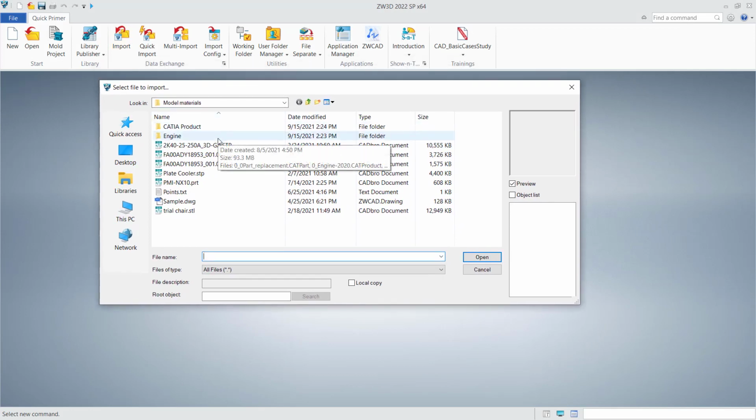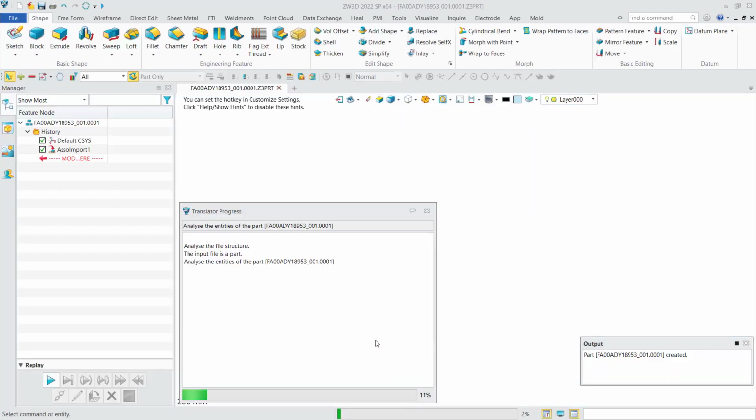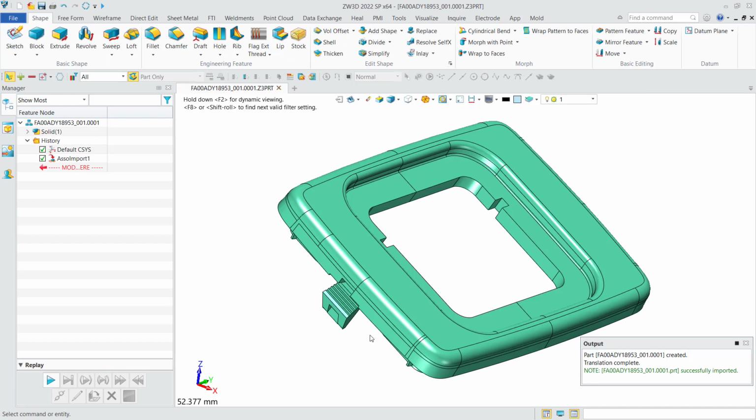Here we select an NX format file. This one. As you can see, we can set import parameters such as saved folders, import from, import to, and imported geometric items, which means what kind of geometry items you can read. Click OK. Then the model will be imported.